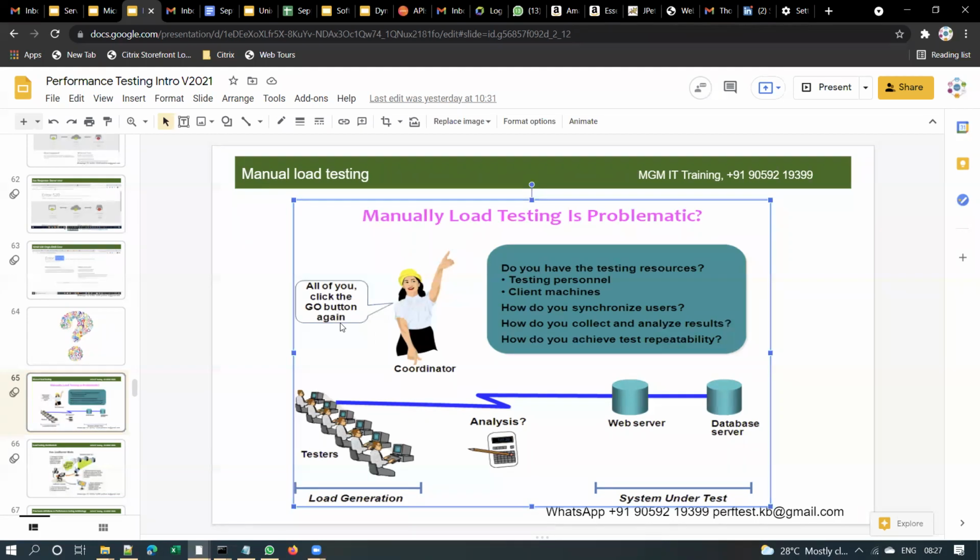So all of you click the go button, or all of you search for some bus between one city and another city. They cannot do like this. First of all, they cannot coordinate with 1 lakh test engineers. They cannot procure 1 lakh computers. And even though they can coordinate, they cannot collect all the results, like all the response times from each machine.